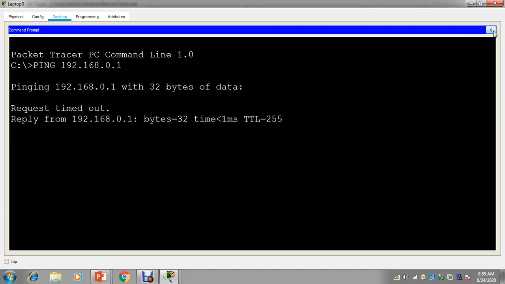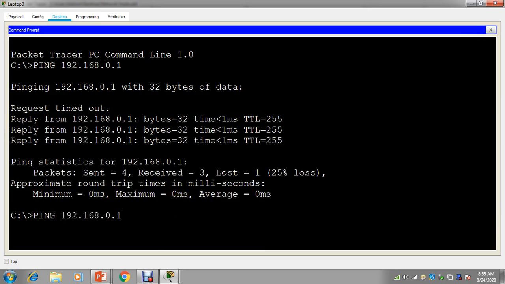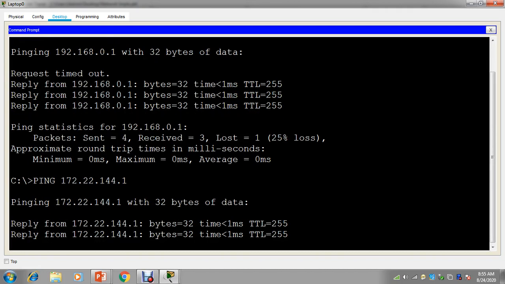Okay, now I'm getting a reply. So you can check the others also, like 172.22.144. This is also pinging. That is known as inter-domain routing.